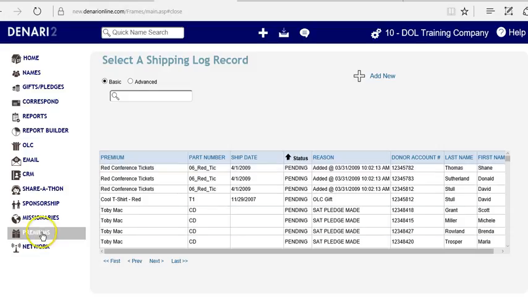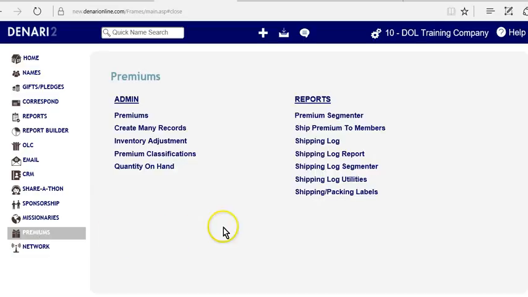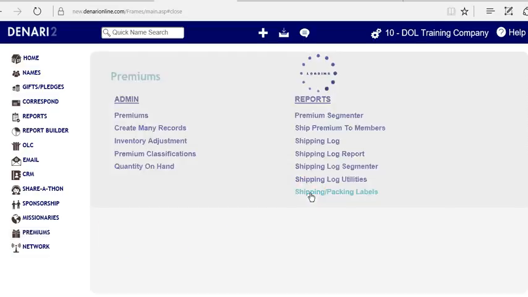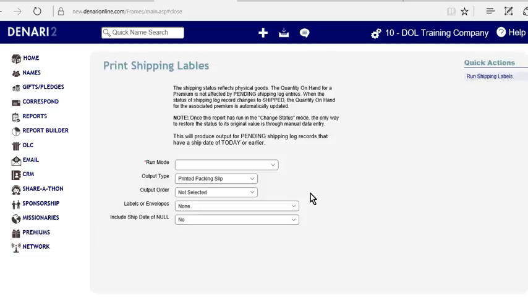However, if you have more than that, you may want to use the packing and shipping labels option. For that, I'm going to click on the premiums link again, and now click on shipping packing labels. Let's skip the run mode field here for a moment. It's important to note that this report will produce a list of items that are pending in your shipping log and have a ship date of today or earlier. So you can use this to produce a list of items that are ready to be shipped.